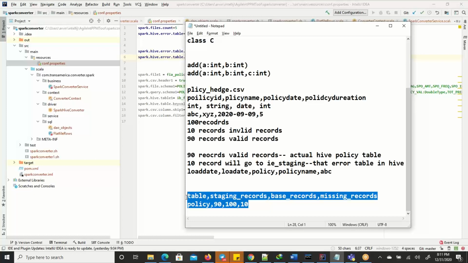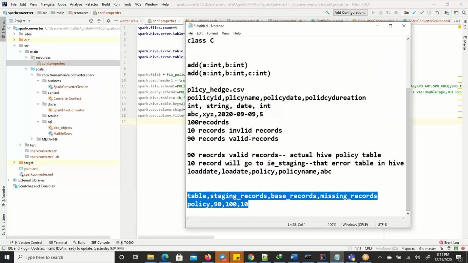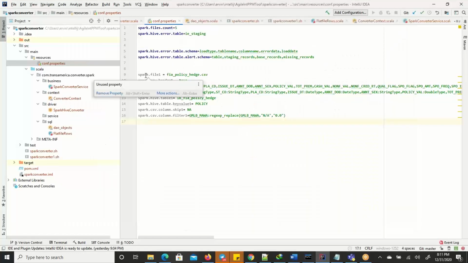Okay. So basically when the data is loaded every day by this Spark job, we can identify how much data was correct and how much data was wrong. So the wrong, invalid data will go to the error table and the correct data will go to the actual height table. So what we are doing here, how many CSV files will be there?